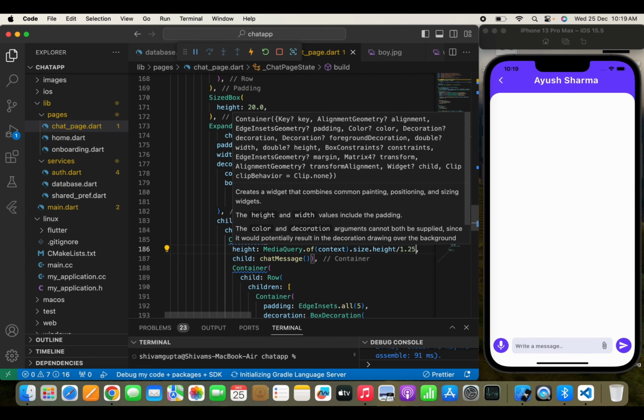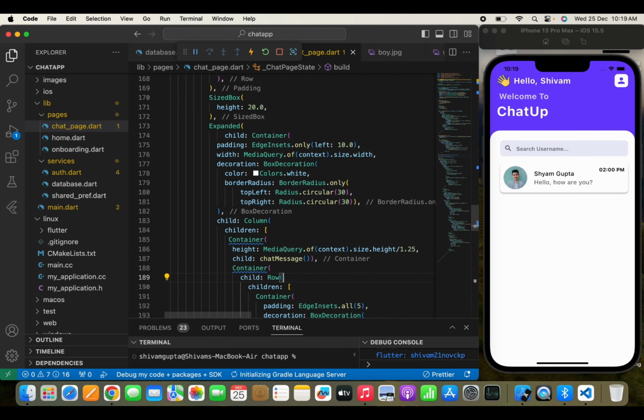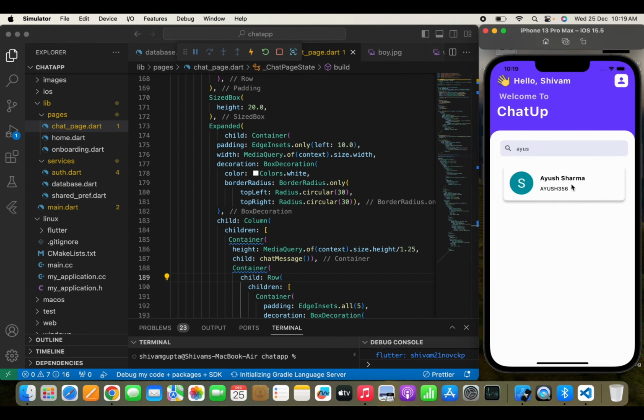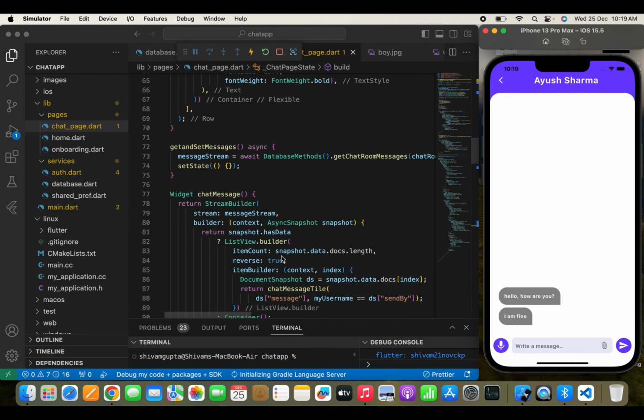So let me see what fits best. I think this much height is okay. Now we can simply hot restart the app, and let's check how we will get our data. So here I will search Ayush Sharma, and here we'll move to the chat, and here you can see: hello, how are you? I am fine. Yeah, so this is how we can handle the case.